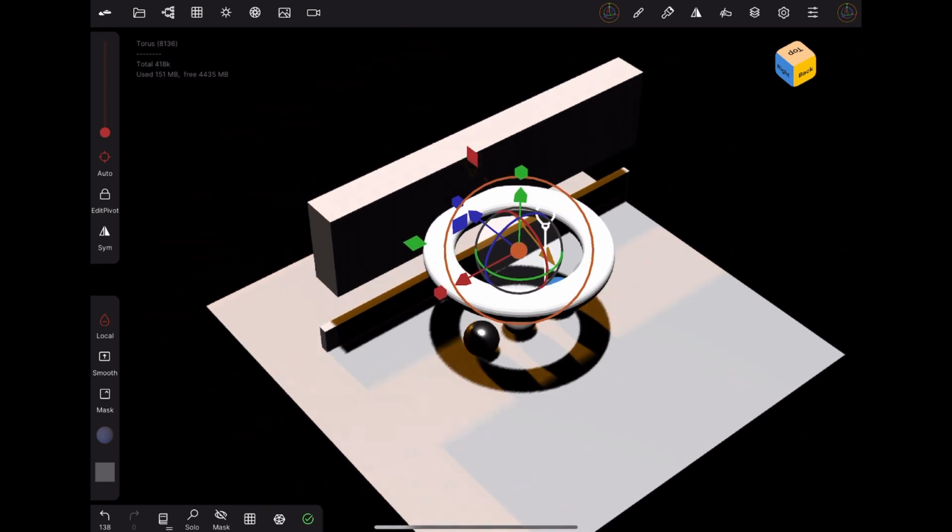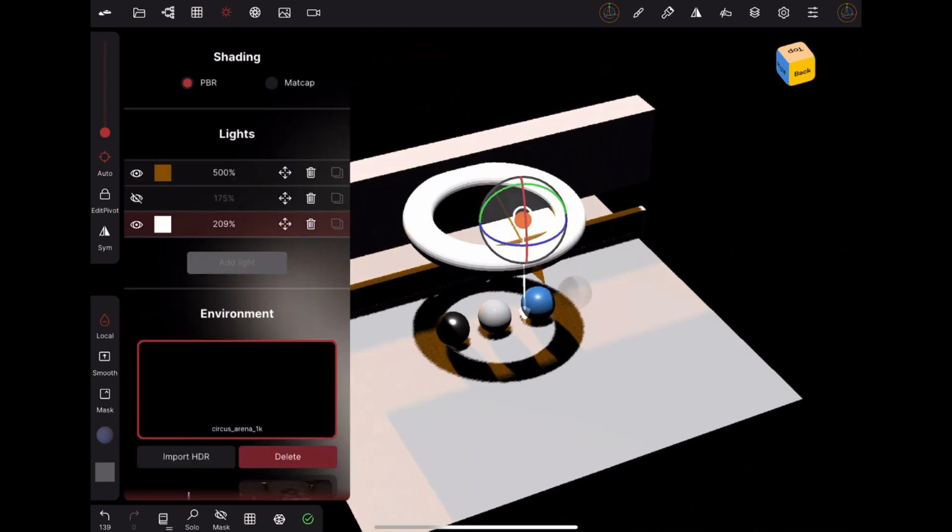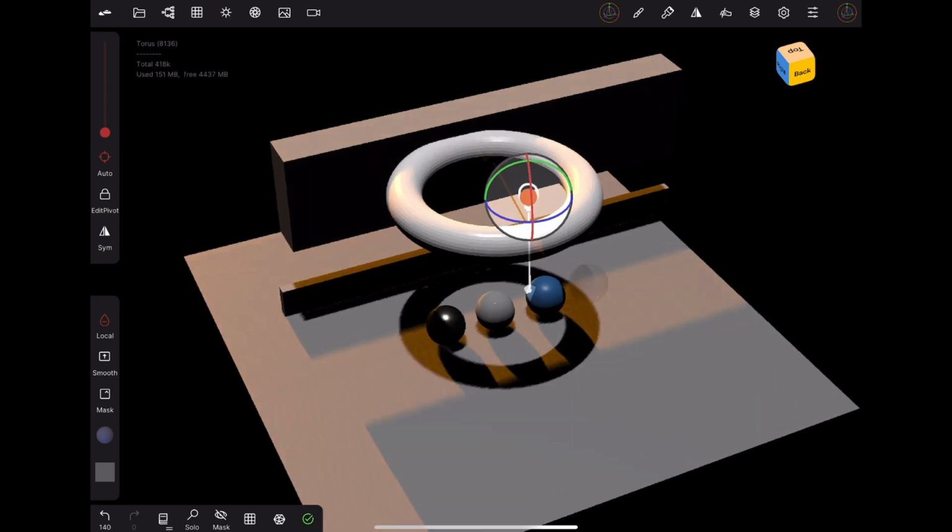Like I said, I'm just building out the scene with different objects to kind of frame my objects in a certain way.